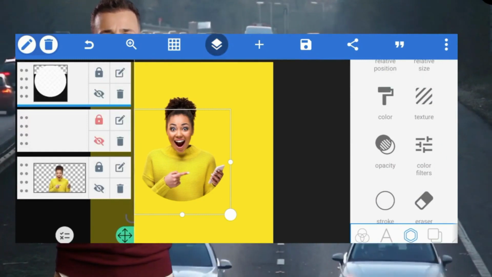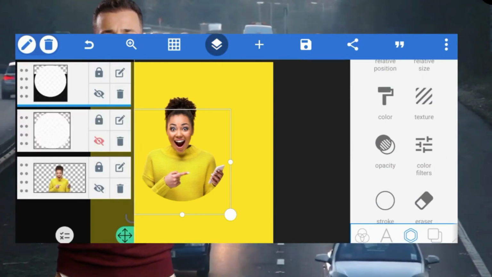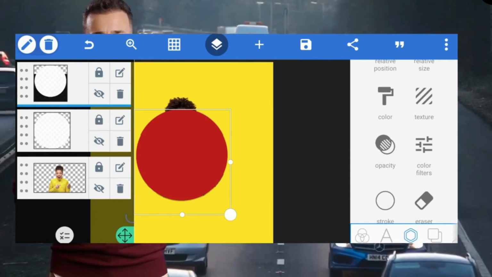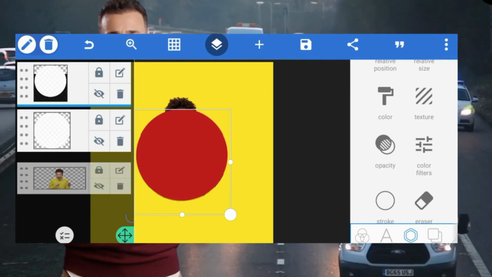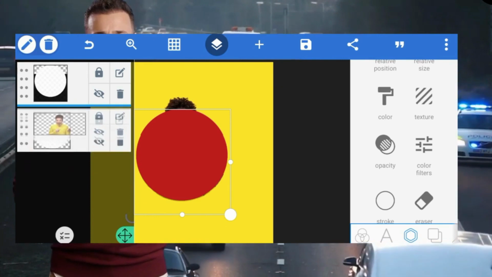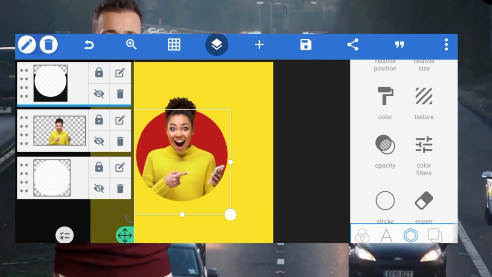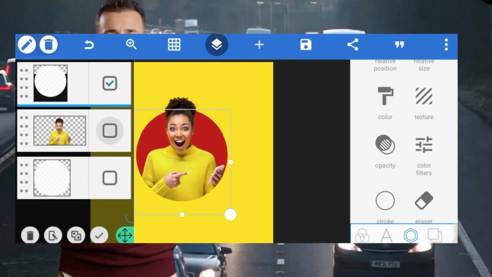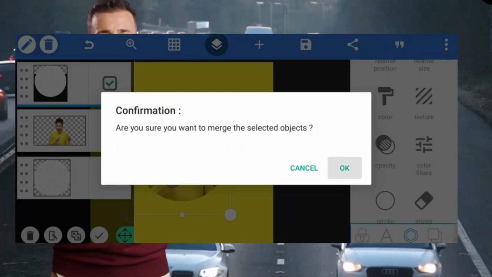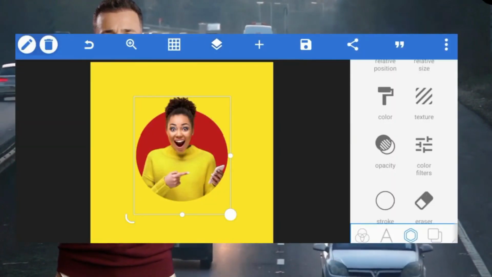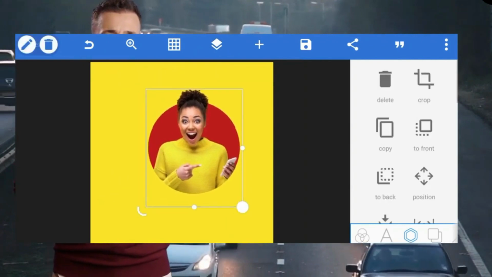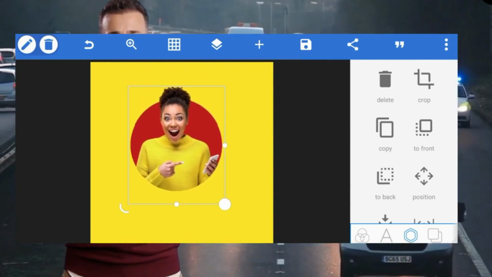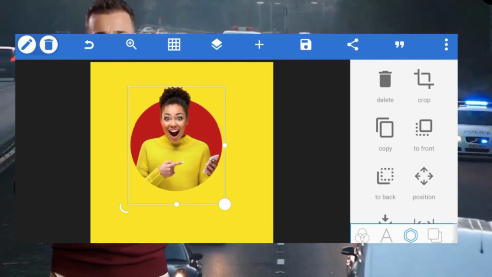and unlock this and make it visible. Then we change the position of this image to the middle, and you merge all the items. You see it? It's done. This is how you make your image overlap a shape.